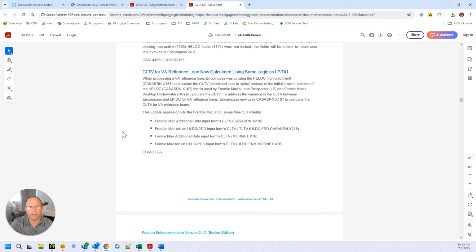So we're on page 24 now, and the CLTV for VA refinance is now calculated using the same logic as the LP/DU. This is for the combined loan to value, by the way. So when processing a VA refinance, there were some issues, so read through this. This is the bottom of page 24.